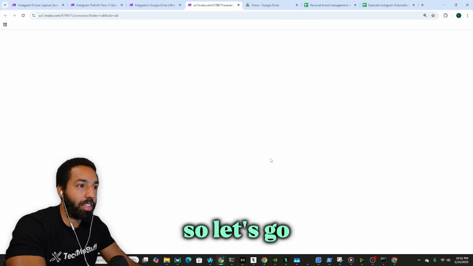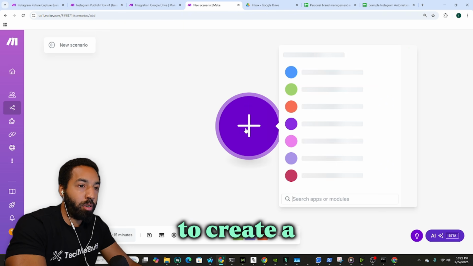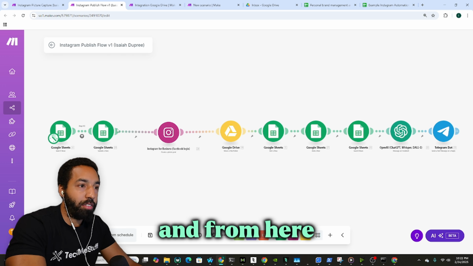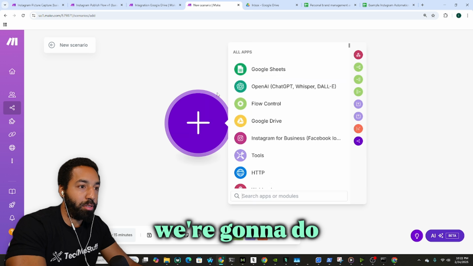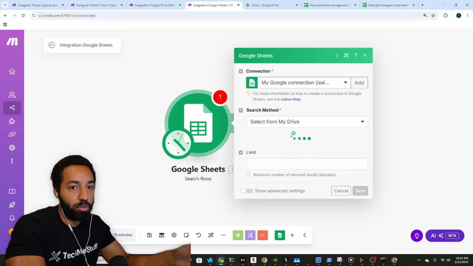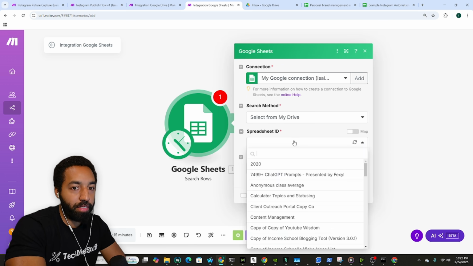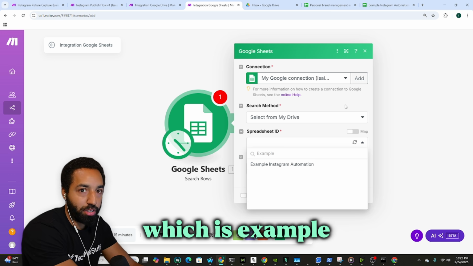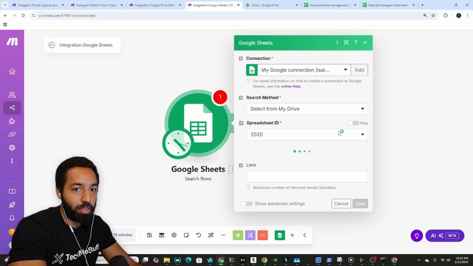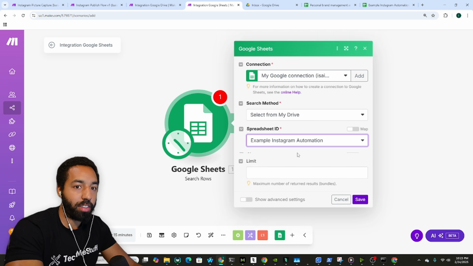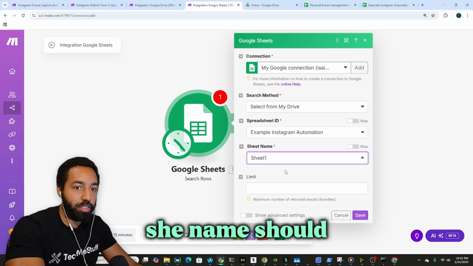So let's go to create a new scenario, and from here we're going to do search Google Sheets, and we're going to do search rows, and we're going to find our spreadsheet ID, which is example Instagram automation. Sheet name should be Sheet 1.